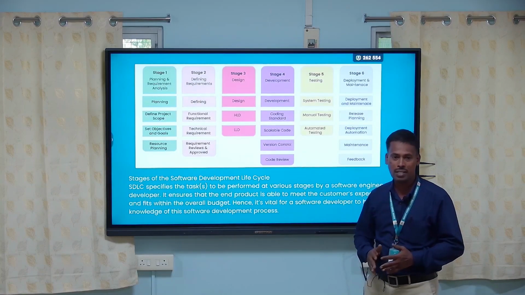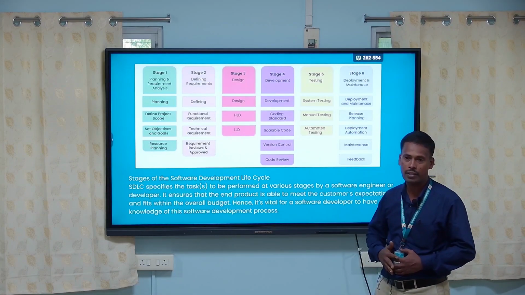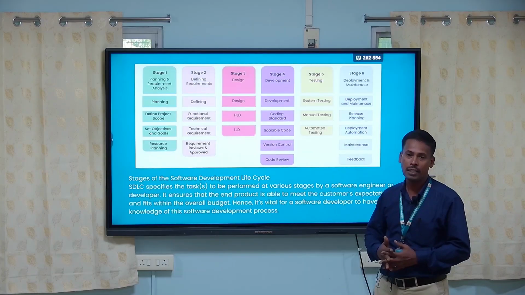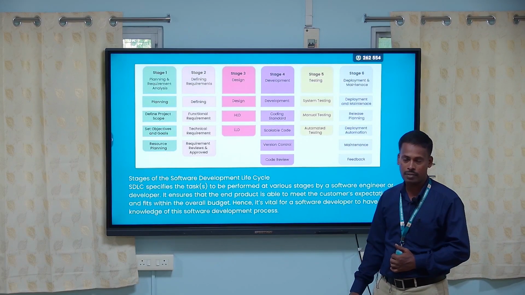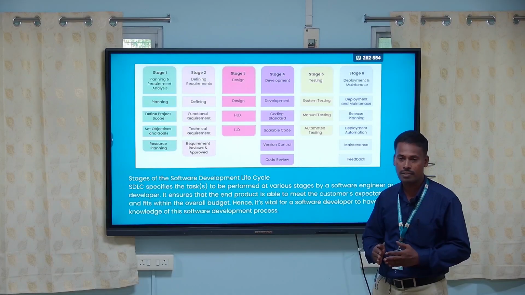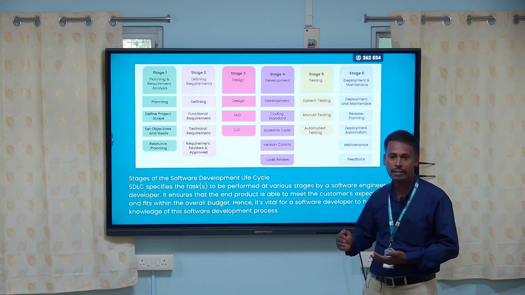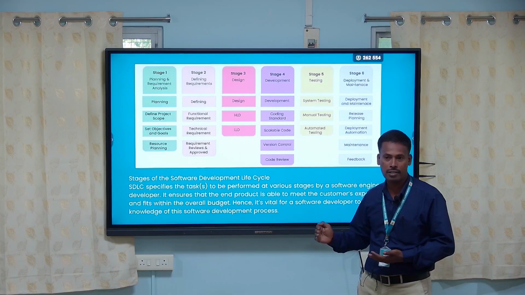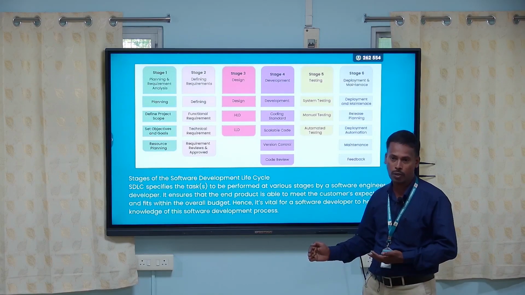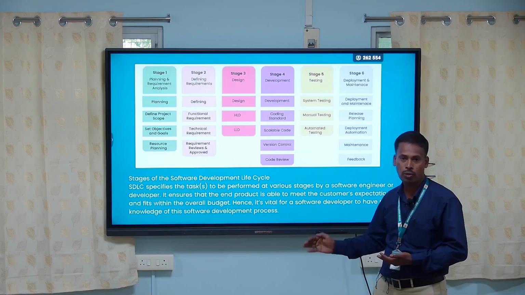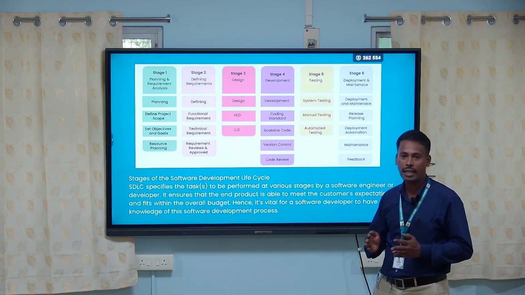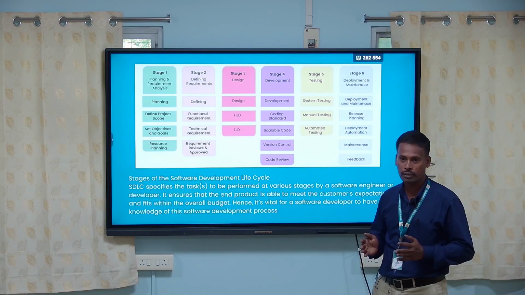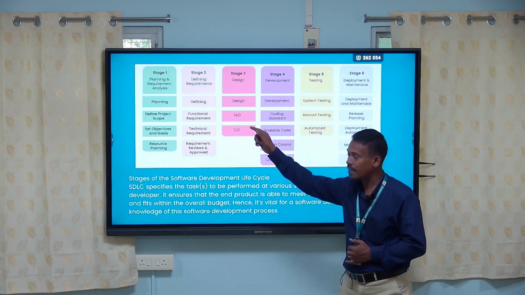The first stage is planning. What is planning? Before we do any job, and here we are talking about software development, if the planning stage goes wrong, then the entire cycle, the entire job you are going to do, will be a failure. So we have to plan all the work. The data collection for our project and our software must be very good. That is the first stage, planning and requirements.